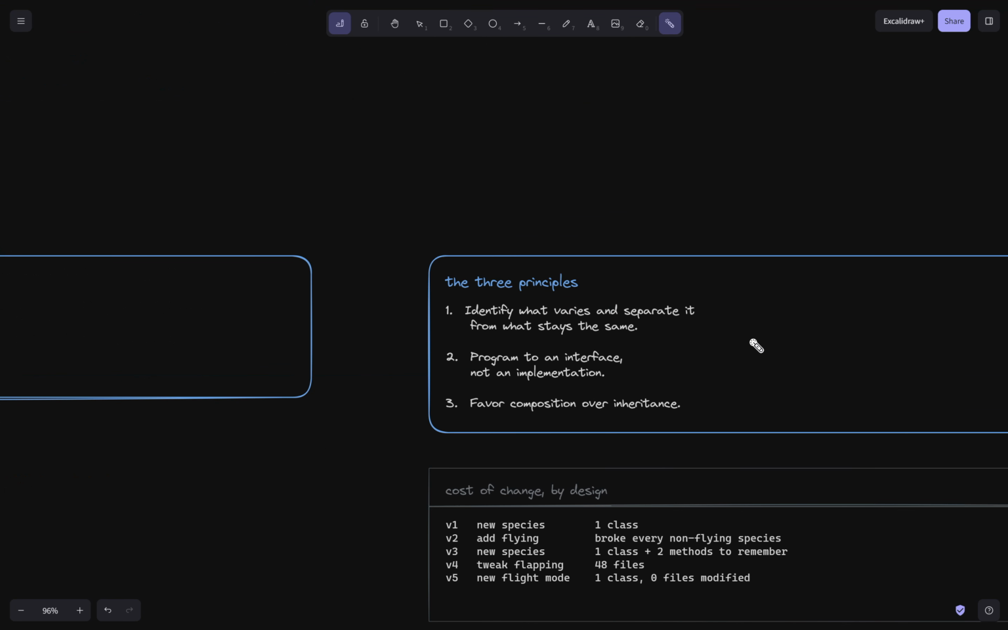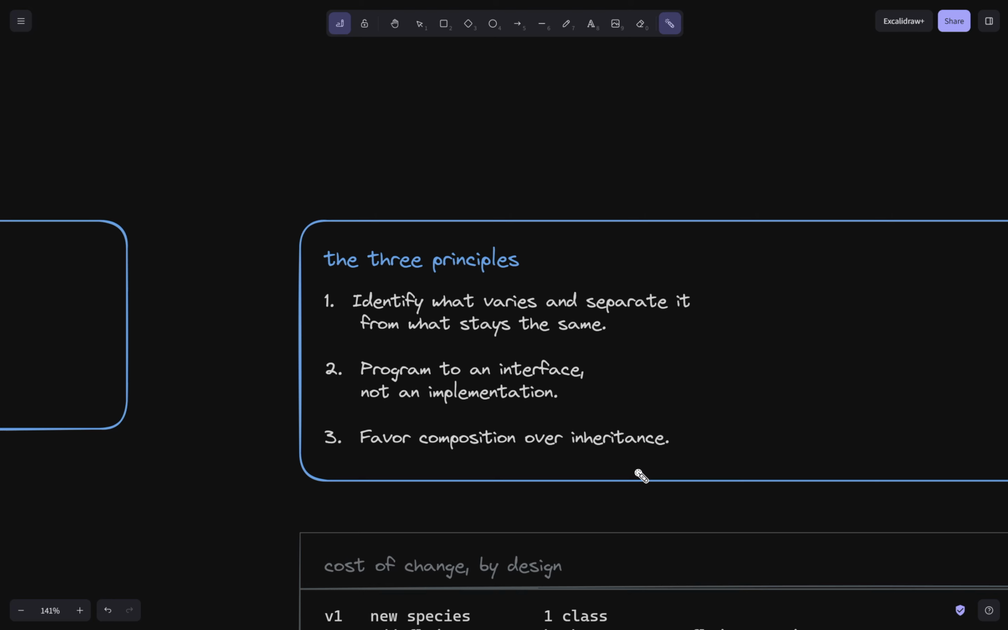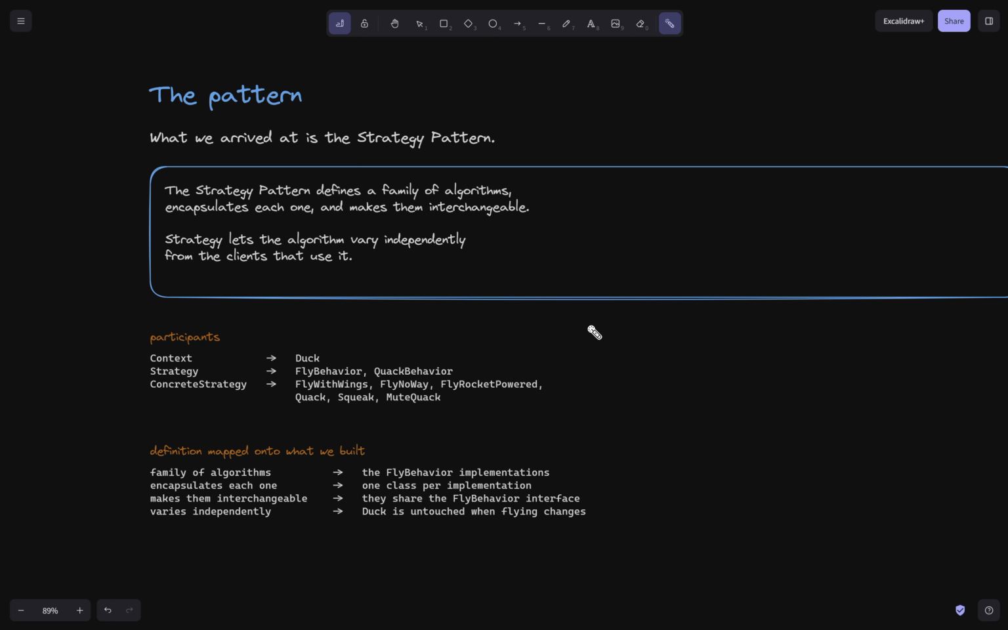Right. So basically we learned three principles here. Identify what varies and separate it from what stays the same, and then program to an interface and not to an implementation, because programming to an interface is exactly what lets us do the composition and favor composition over inheritance, all of which is covered. So this is basically the strategy pattern for you.